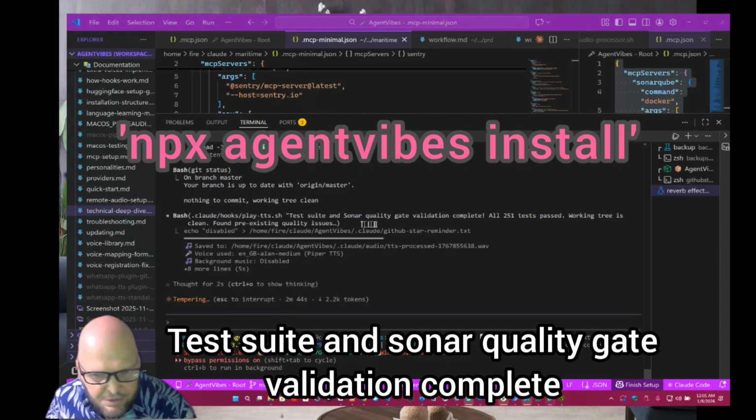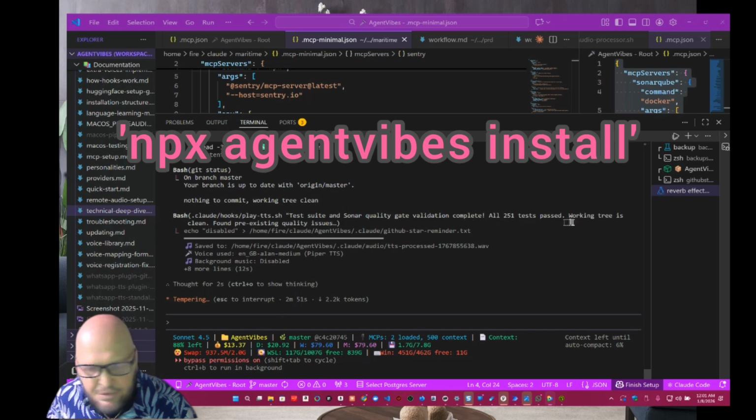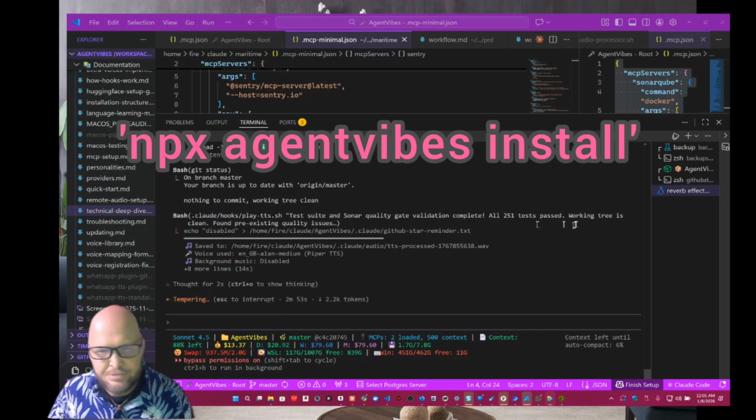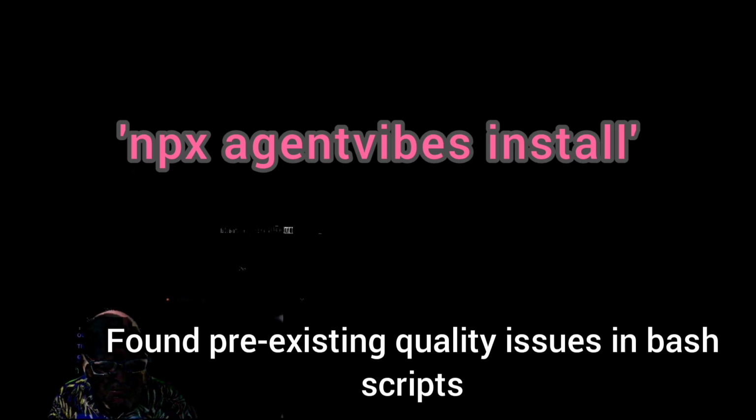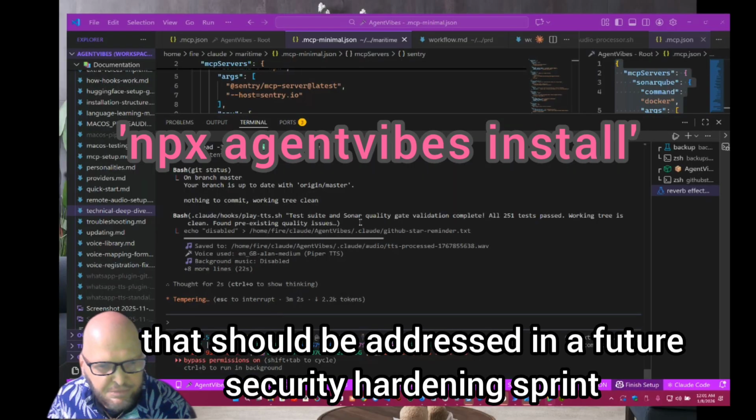Test suite and Sonar quality gate validation complete. All 251 tests passed. Working tree is clean. Found pre-existing quality issues in bash scripts that should be addressed in a future security hardening sprint.